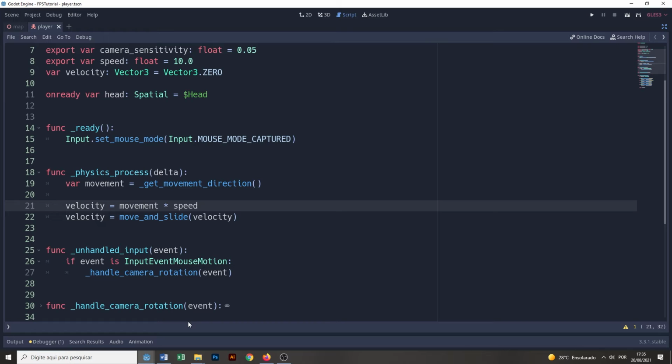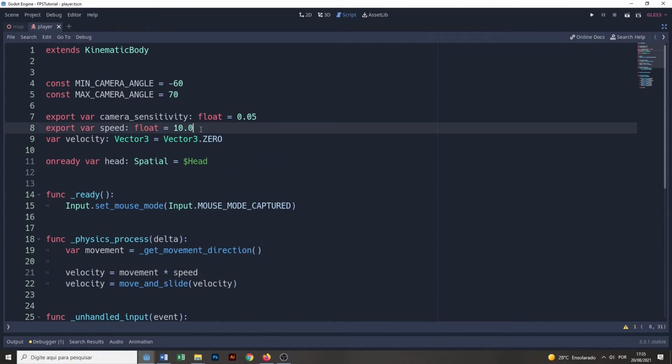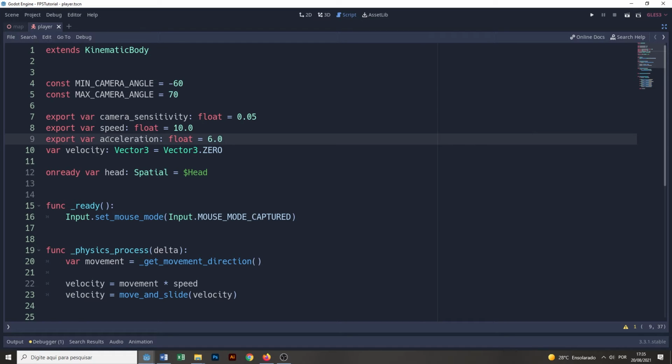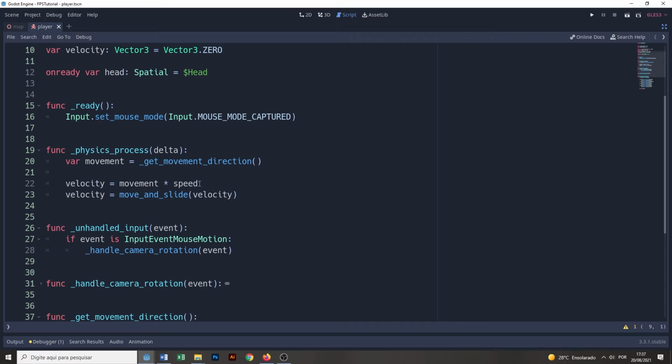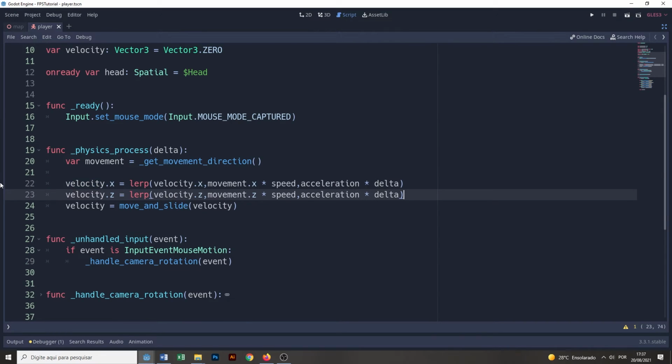To achieve this, we will need to interpolate the velocity between the last value and the new value by a defined weight. Declare a new exported variable called acceleration of type float with a default value of 6. Then change the velocity calculation in the physicsProcess to these new lines of code. Here we use Godot's lerp method, which asks for a current value, a target value, and the weight to slowly blend the old velocity to the new one.